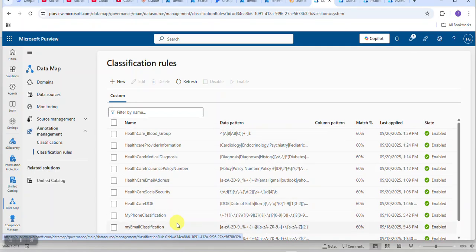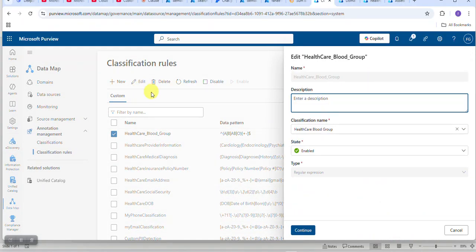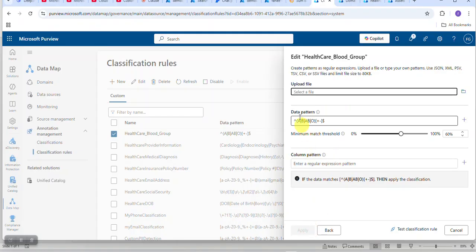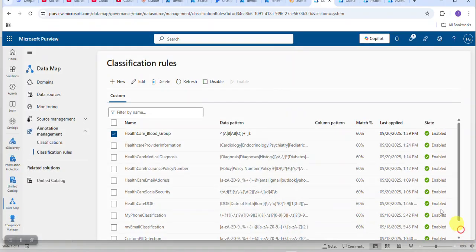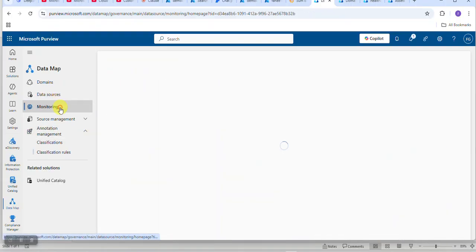like I have this healthcare blood group. If I edit it, you can see that a certain regex pattern with this blood group is identified. So what will happen is that whenever I run the scan, all these classification rules will run on the data as well, and it will classify that data according to my rules. So let me show you how this is happening.